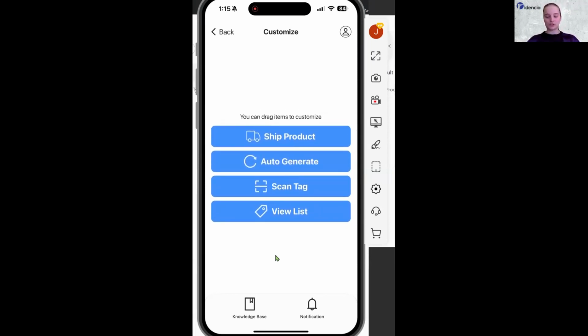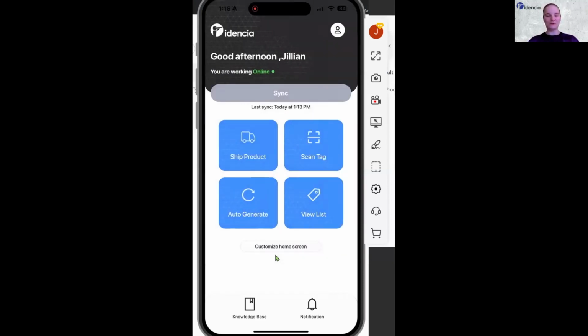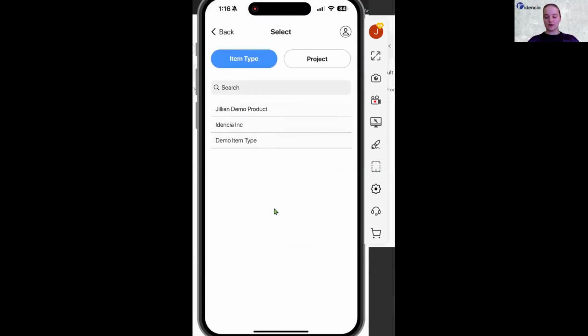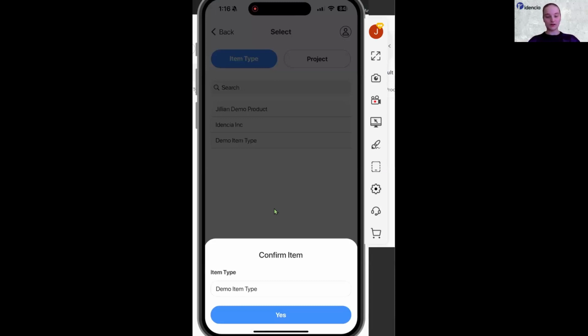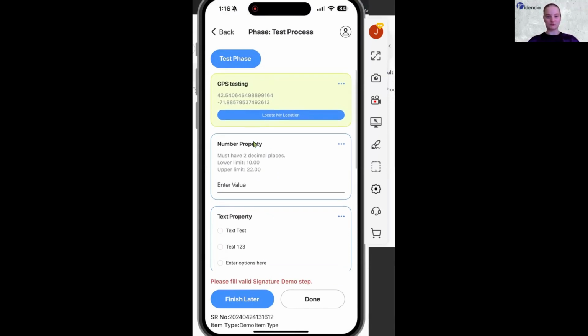So I'm going to go ahead and put ship product at the top and auto generate in the middle here, because that's a different order than what we had it on the screen to start with. And you can see we have ship product, then scan tag, auto generate, and view list. It's in the American English reading format. So I'll go ahead and auto generate a product so we can see how that works. And I'll use my demo item type, which we all looked at earlier. I'll confirm that here. And now I have a test phase for this process we're running through.